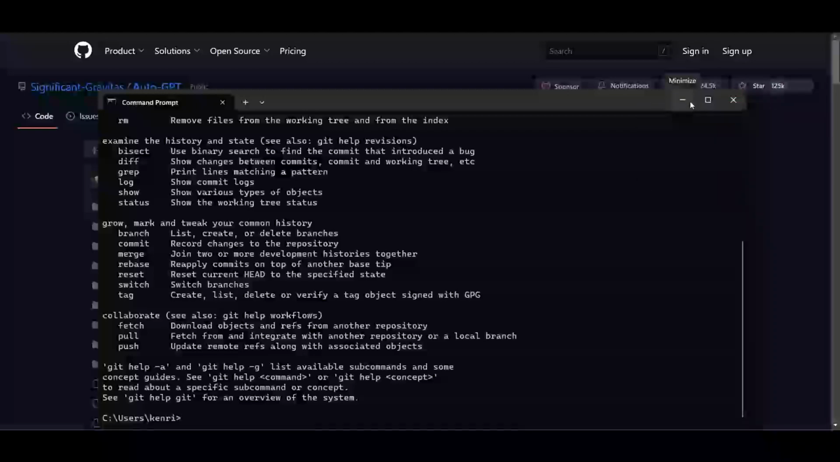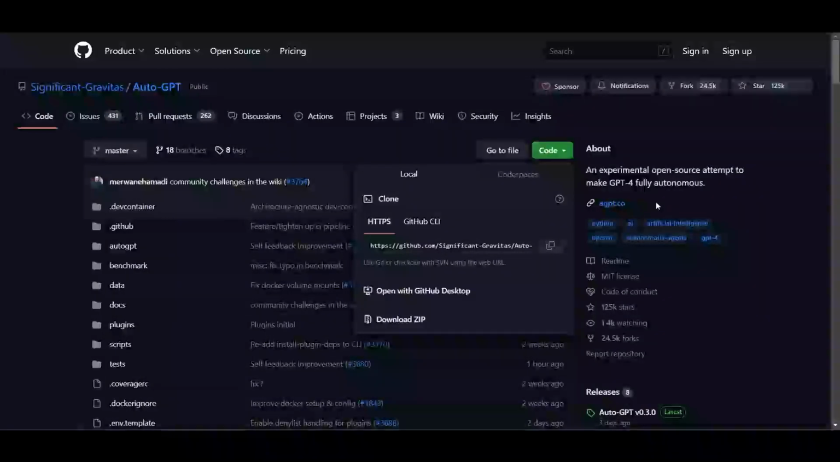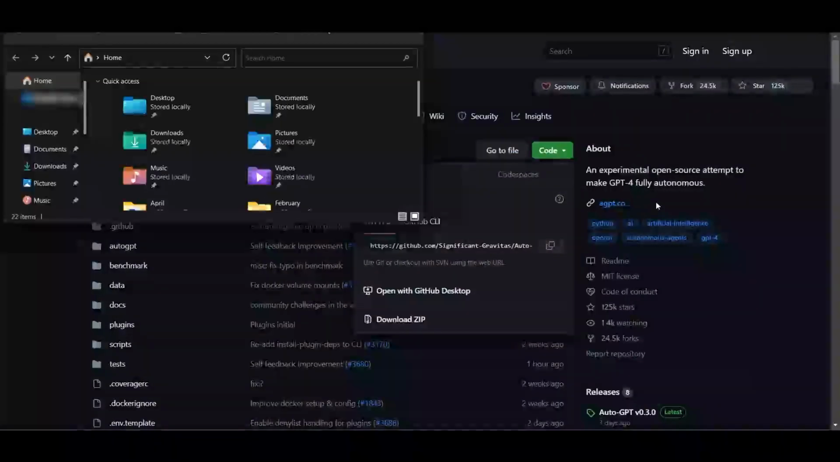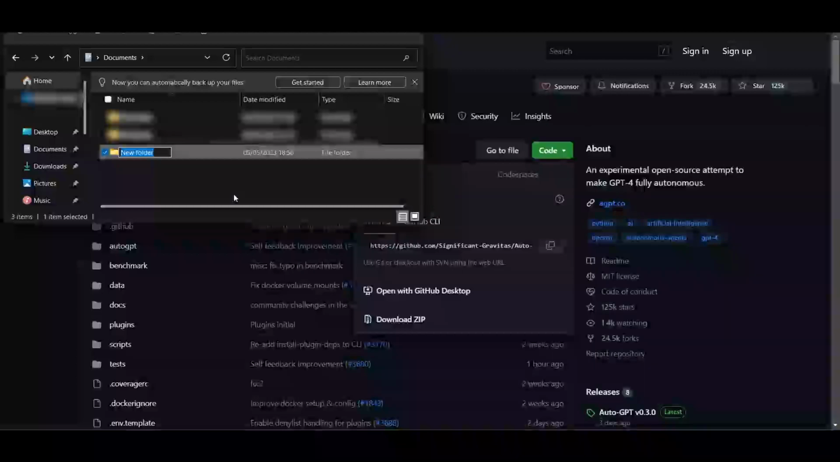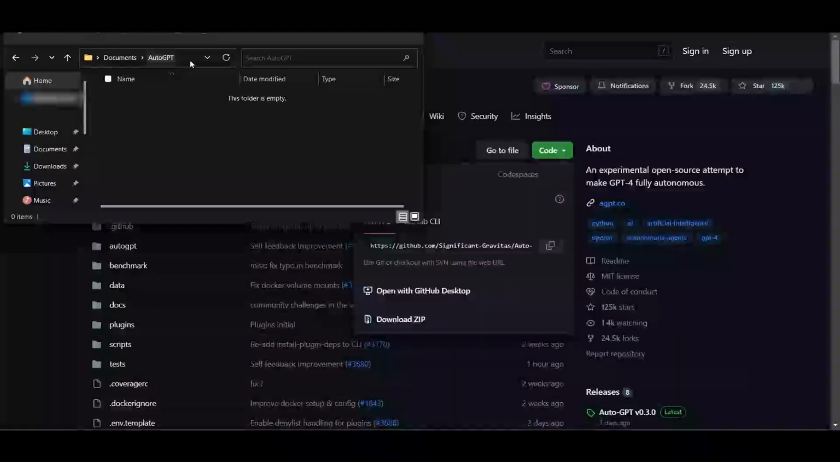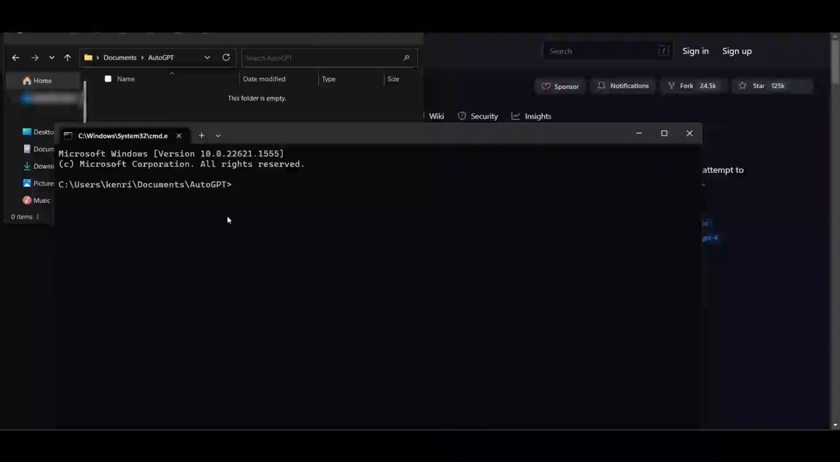We can choose a folder to save everything to do with our AutoGPT. Let's go to our file folder and choose our location. I'll call this AutoGPT. Let's go through here, and then we can click on the address bar at the top, type in CMD and press enter. Now we can see that the place where we currently are is in the folder that we have chosen.